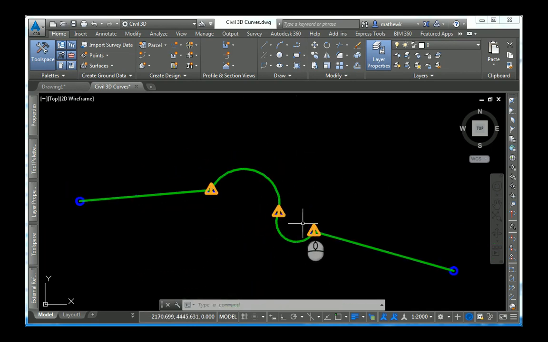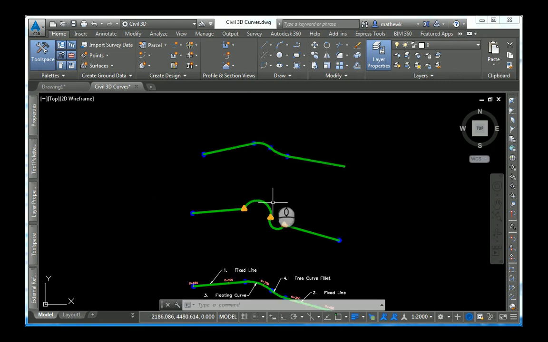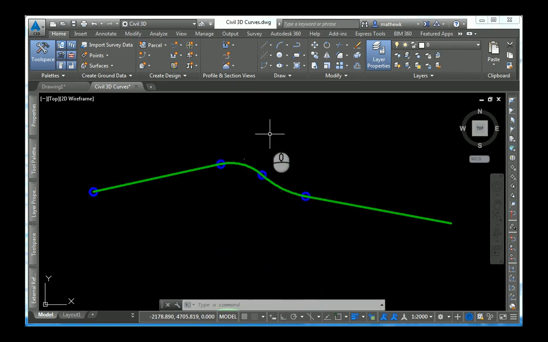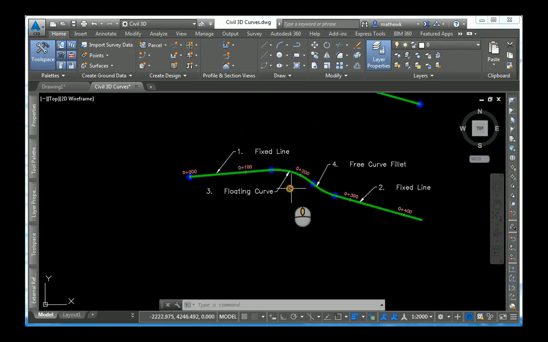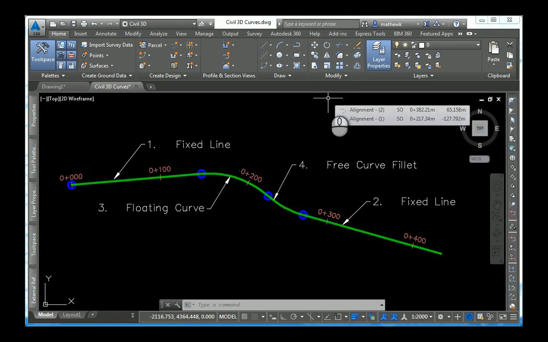Now, I'm not going to say that this alignment was created incorrectly, because you know what? When it was created, it did the job. It was fine. But this one just provides a little bit more flexibility when you're making some edits. So how do we get this type of alignment? Well, here are the types of entities that I used.